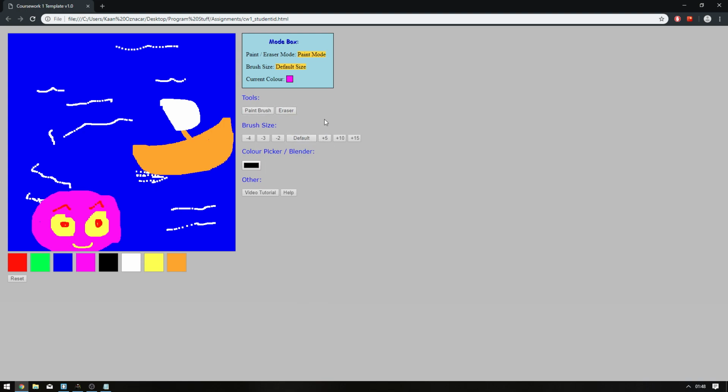Now the brush size. As I've explained, the default brush size is 5 by 5, so 5 width and 5 height. Now if I wanted to increase that, I would go to +5, which means 5 plus 5, which is 10. So this should be 10 by 10, as I showed you. So 5 plus 10 is 15, and 5 plus 15 is 20. 5 minus 2 is 3, minus 3 is 2, and minus 4 is 1.